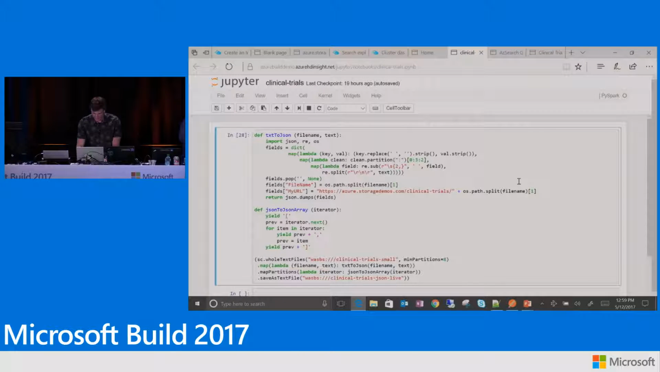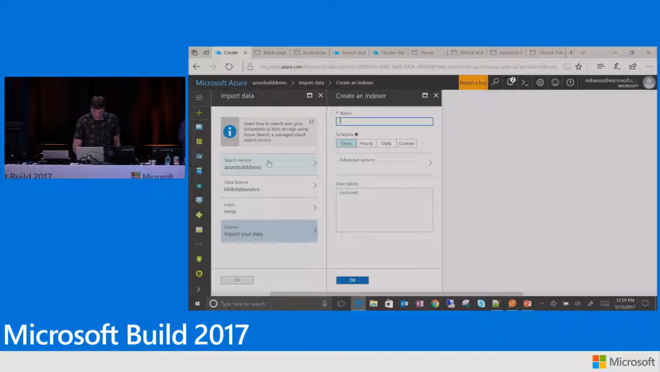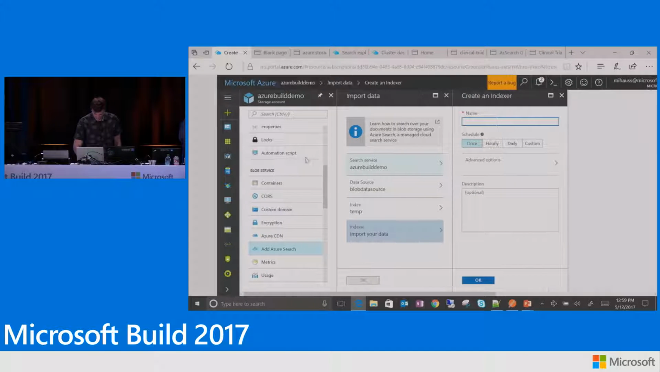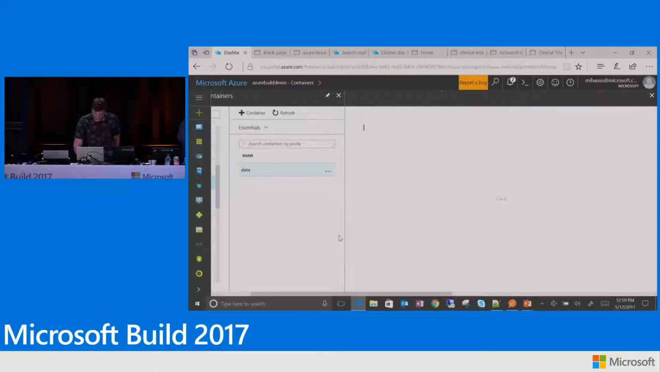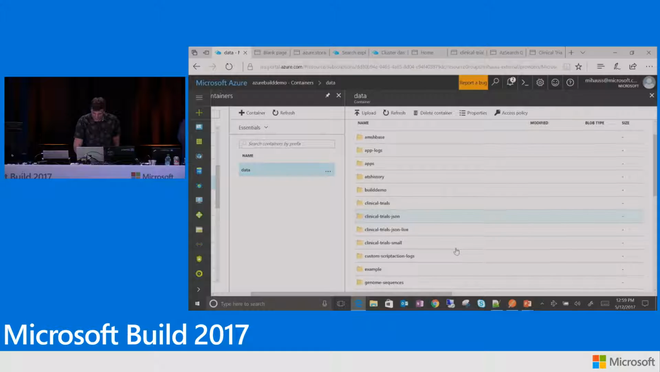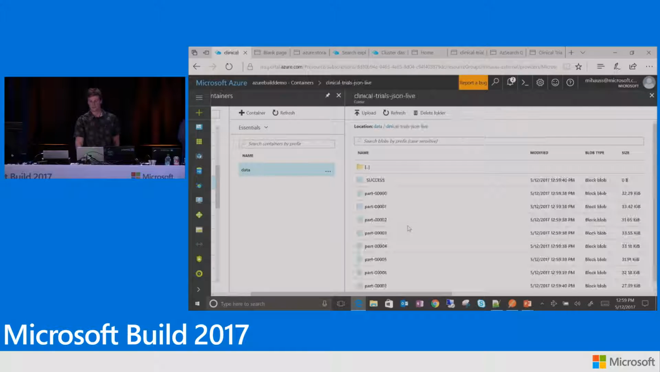So we can run this, and this is just on a subset of the trials. And when that little dot goes hollow, we'll know it's done. You notice we're writing out to clinical trials JSON live. So if we come back to our storage account now, come into the right container, and we'll notice that now we have this virtual directory clinical trials JSON live.